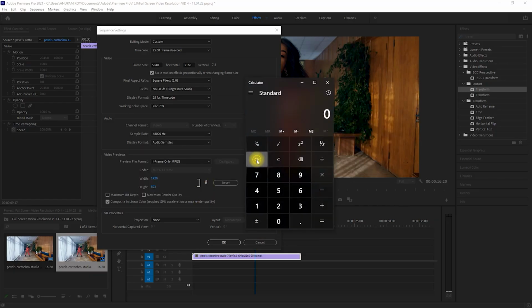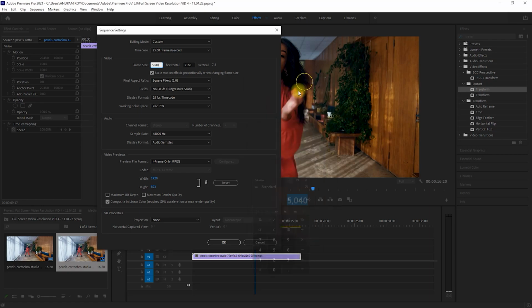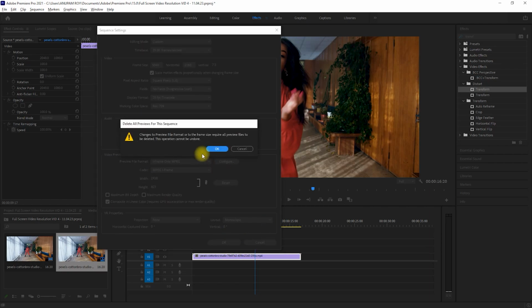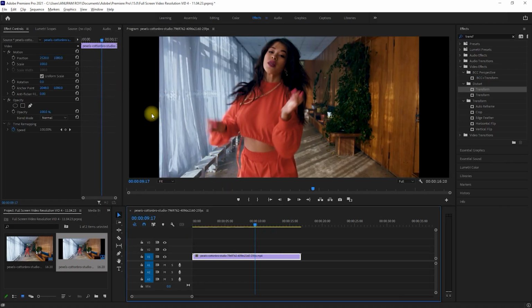If we divide 2160 by 9 we get 240. So we get the ratio 21:9. If we multiply 240 into 21 we get 5040. Now see, we are getting those black unwanted bars on both the sides.